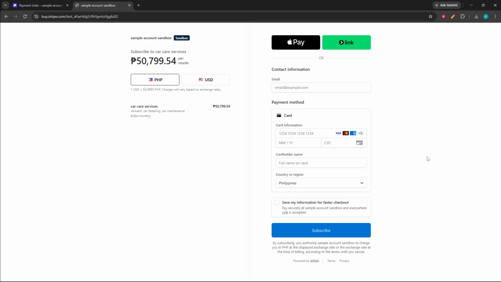After that, move to the Contact Information section and enter your email address. Then choose the payment method that you want to use. Stripe may offer several payment options depending on how the payment link was configured. Select the one you prefer and enter the required payment details. This may include the cardholder name, country, or region, along with any other required billing information. Make sure each field is completed accurately so the payment can be processed without issues.